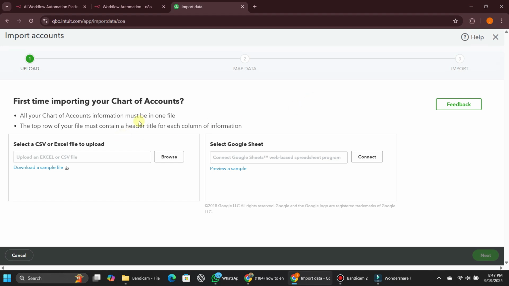This tells QuickBooks that you want to upload financial transactions that aren't directly tied to invoices or payments. Next, click Import to start the process. QuickBooks will prompt you to upload your CSV file containing the journal entries. Browse your computer, locate the file, and upload it.